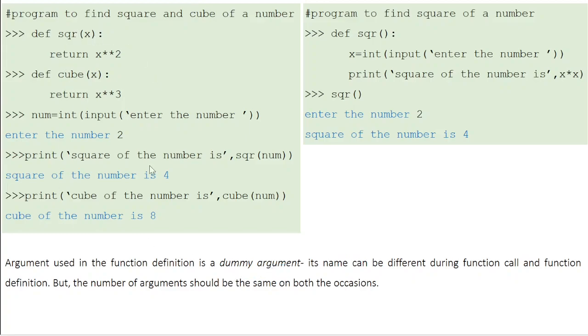The only thing you have to make sure is that the number of arguments should be the same when you define the function as well as when you call the function. So here I have only one argument, so when you call the function, there should be only one argument here. If you have two arguments while defining a function, whenever you call that function, you need to have two arguments here. Now this is one of the methods in which you can program this particular function.